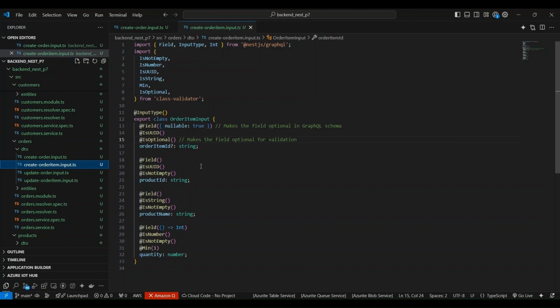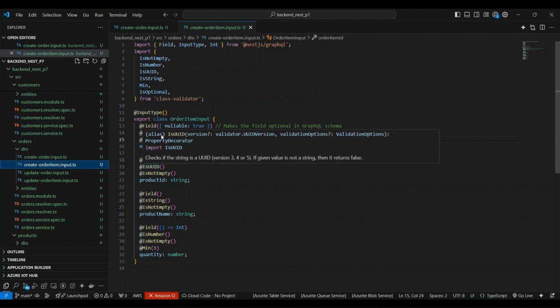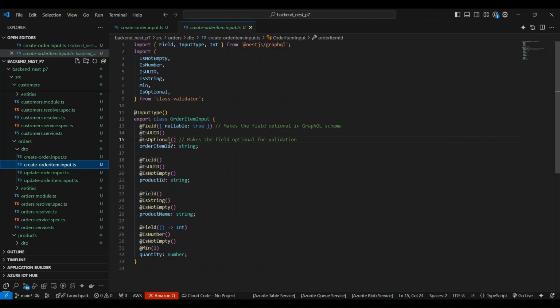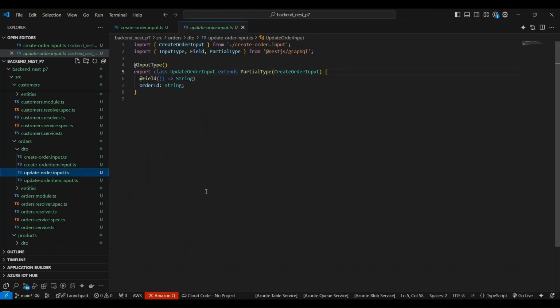We are attributing it with numerous different decorators that we have used earlier on. The only difference is that we have an optional order item ID here that may not be required when we are creating a new order. But each of these items will be validated when we create an array inside order. Here we have the update order input, and it is derived from the create order input with order ID as an extra field here that will be required while updating a particular record. And all the properties inside create order input that are inherited will be optional.